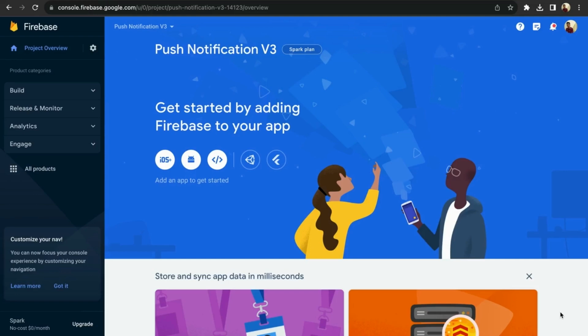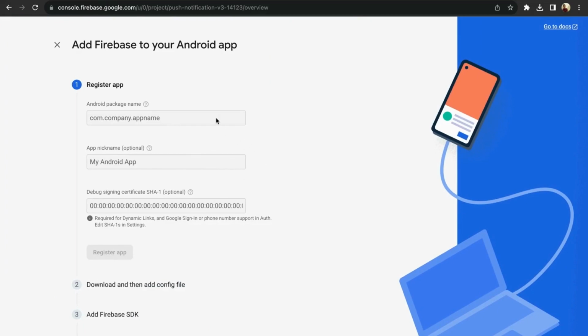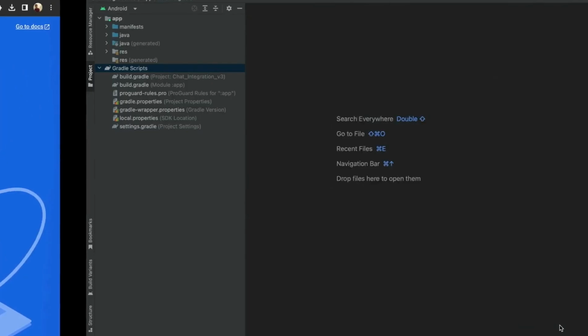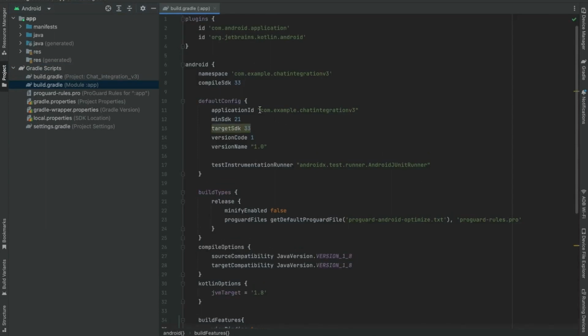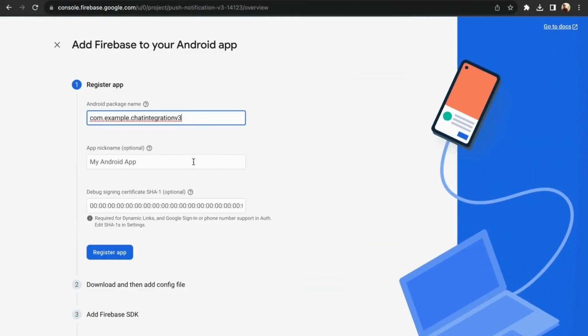Let us start with adding Firebase to your Android application from the Firebase Project Overview page. A prompt will open to enter the package name of the app. In the Android application, under the build.gradle file, you can find the application ID. This ID can be added as the Android package name. Then add app nickname for reference.